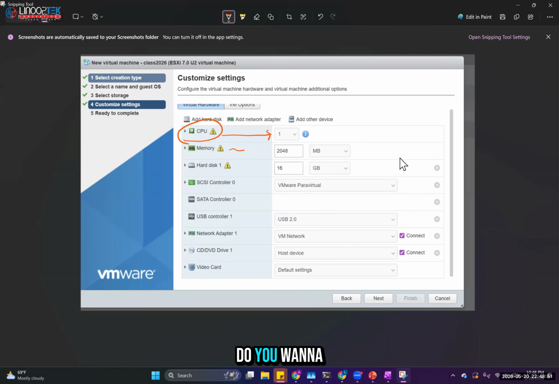How much RAM do you want to give it? For now, I'm just going to keep it to 2 gigabyte. How much disk space you want to give? You know what? I can make this 200 VMs, 100 CPUs too if you want. And then how many more am I left with? Then how many more VMs can I create? 22.